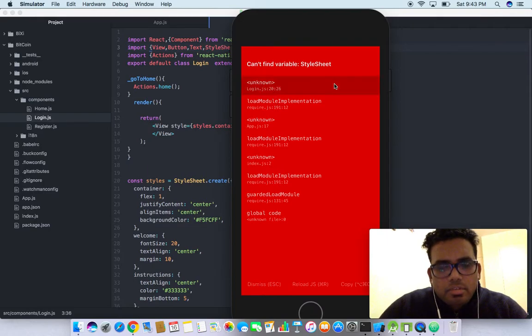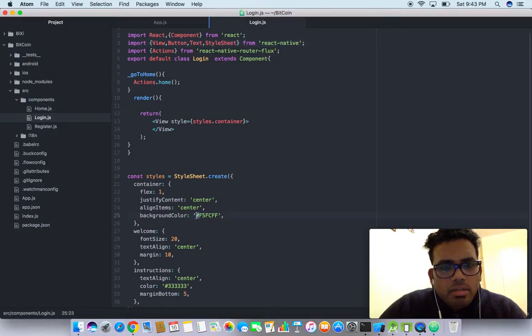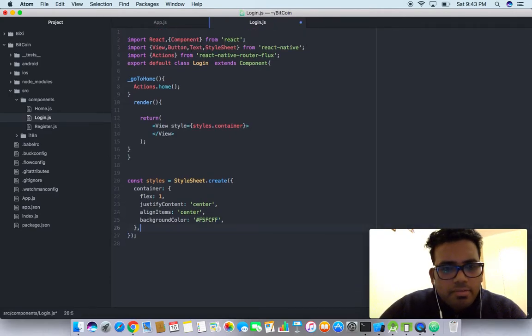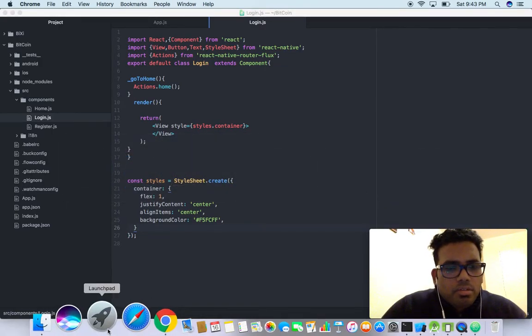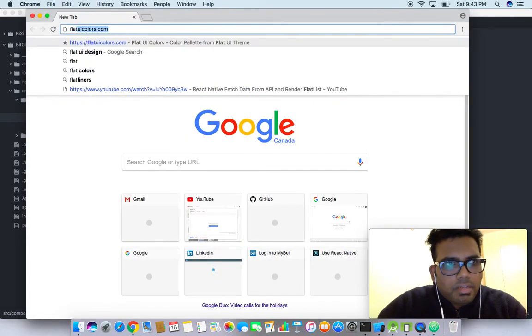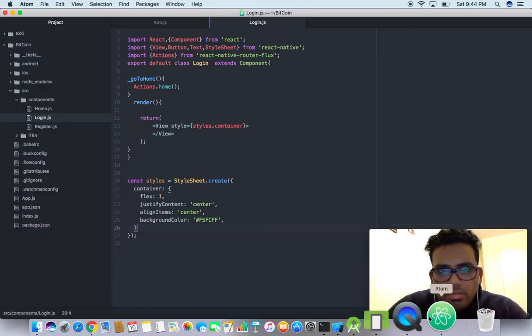Okay, then refresh. To refresh, you need to press Command and R. Okay, here we go. So yeah, this is the color, just given as a background color. Let me remove all this unwanted stuff. And then I'm going to some site called Flat UI Colors. So let me choose some colors. Let me choose this color. I just copy this color, and then I'm going to paste this color over here.